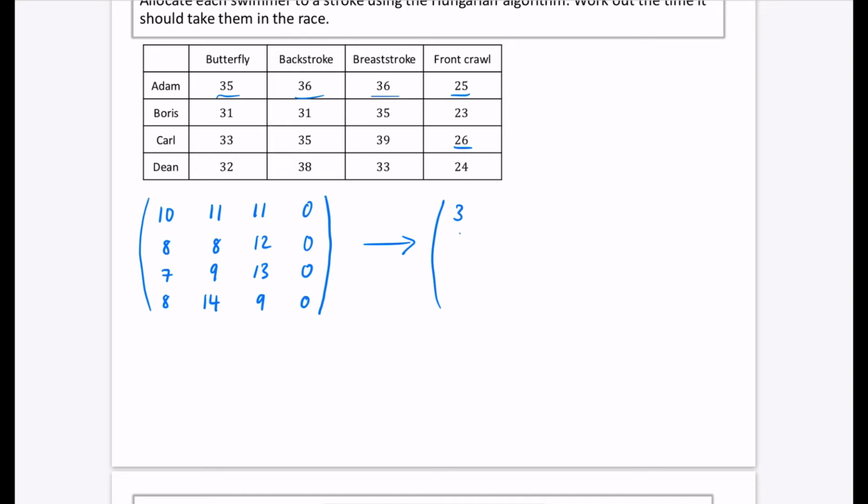So it's going to go 3, 1, 0, 1. In the next column that we have, the minimum is an 8. So I'll subtract 8, which is going to be 3, 0, 1, and 6. The smallest is 9, so I'll subtract that and I get 2, 3, 4, and 0. And there's nothing to do here. There are already these zeros that we've got.